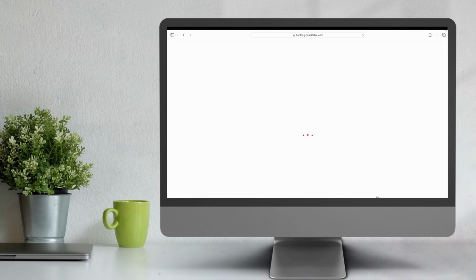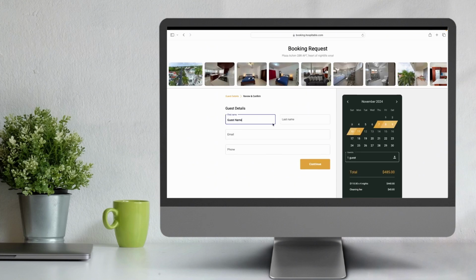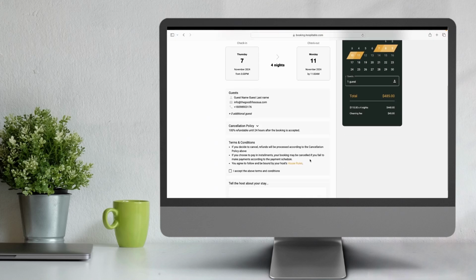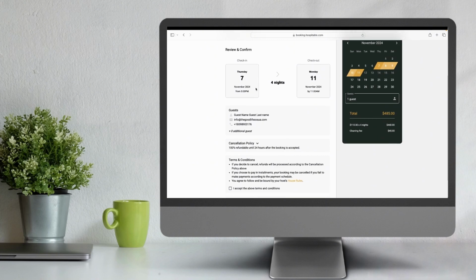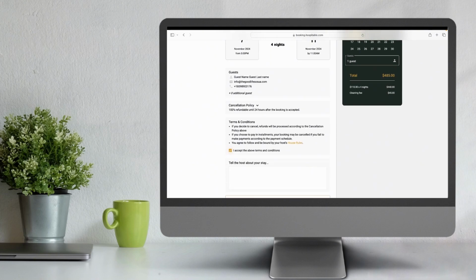Once you press request the booking, you must put your name, last name, email, and phone number. So as a test, I'm gonna put guest name and guest last name. Obviously, I'm gonna put my email address so you can see what information you will receive in your email. And I'm gonna put the phone number of The Good Life Sosua. Once you press continue, it will give you a summary of all the details. And before you request the booking, you must accept the terms and conditions.